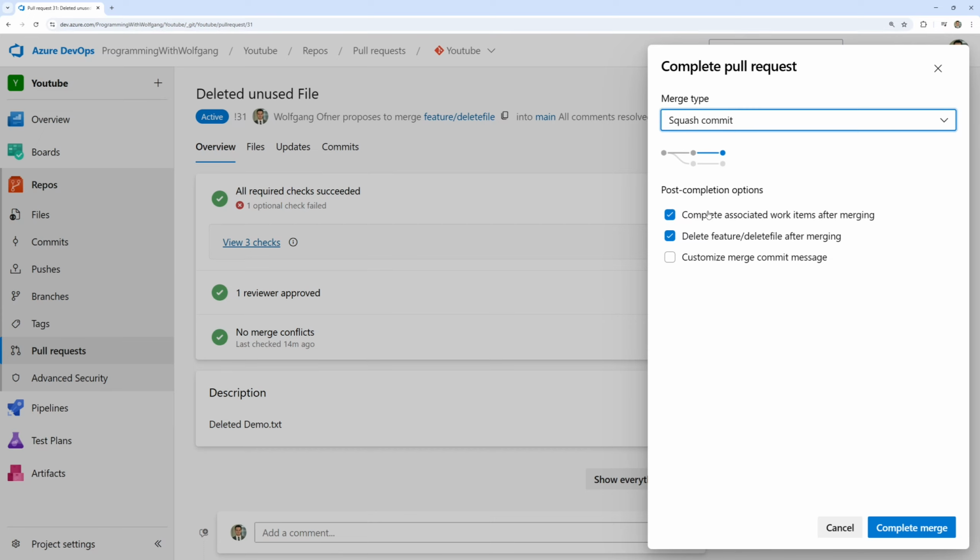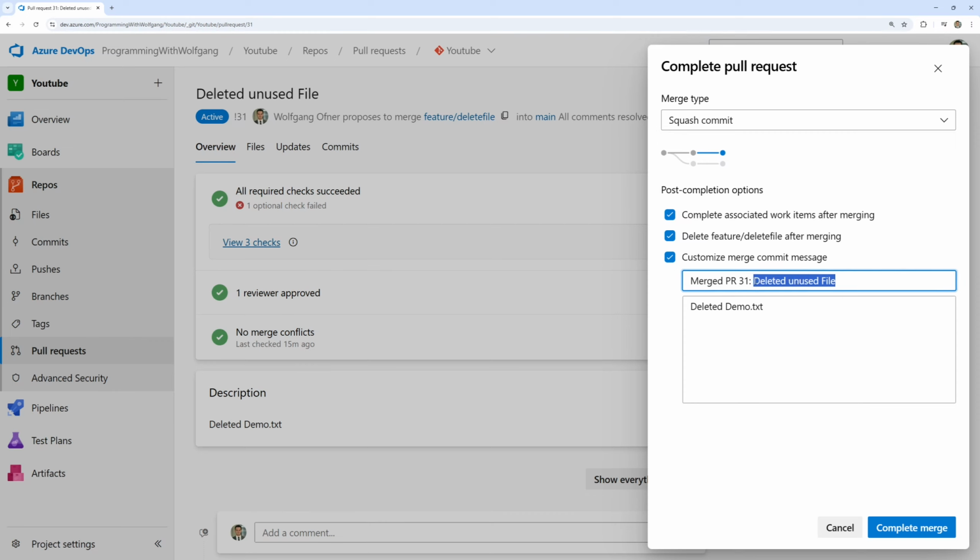So here I like to configure that I complete the work items. In this case, I don't have one, so nothing's going to happen. I'm going to automatically delete my feature branch. And we could also update or customize the merge commit message. Here I usually have the title of the ticket already. And here I have the ID of the pull request.